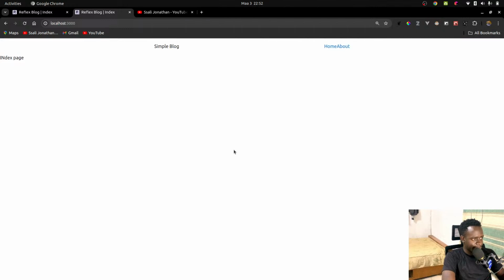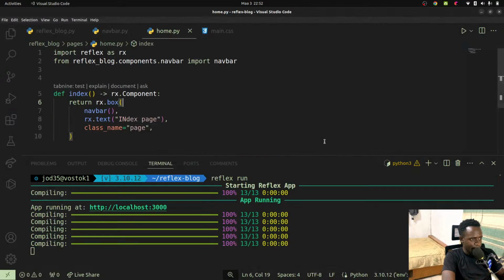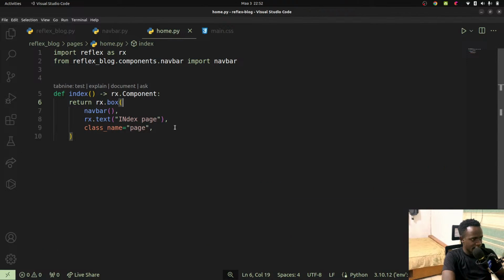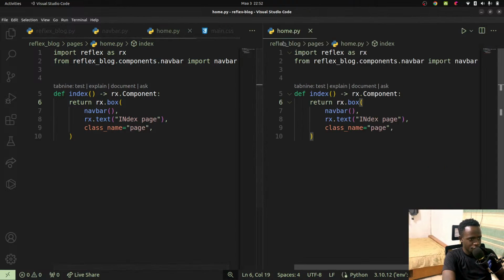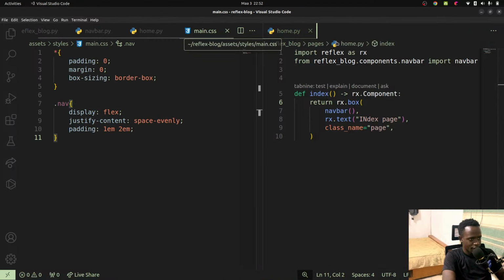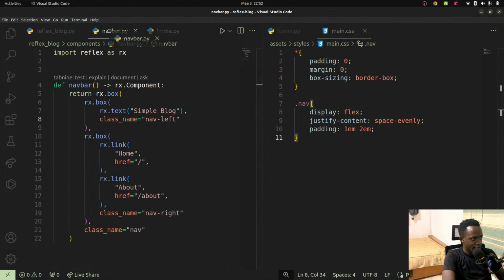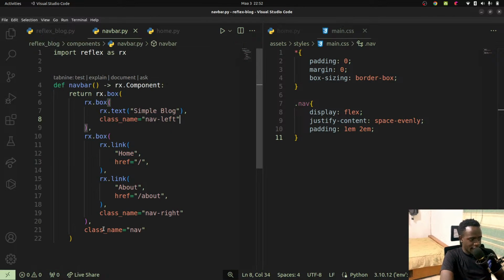So now we can see that the padding has been applied. Now let's go ahead and style the content that we have inside our component. So I'm going to split this up so that I do not get confused. So I'll put the styling right here, and then I'll put the navbar code right here. So we have styled the nav container.